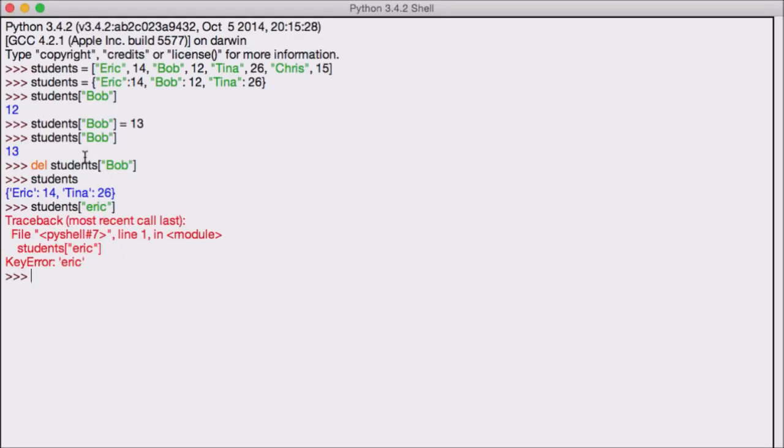Over here, this is a fantastic error. Let's quickly go over it. All it's saying is KeyError: 'Eric'. All it's telling you is, there's no key that exists called Eric. And the reason is our key is a capital E.